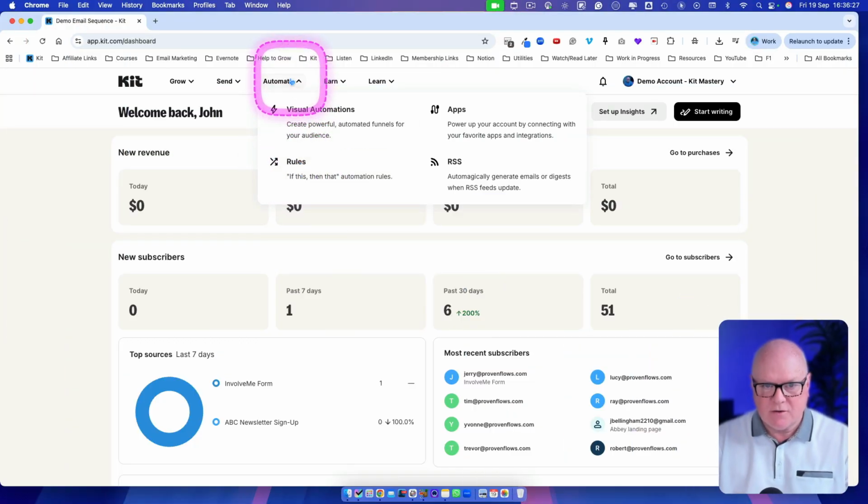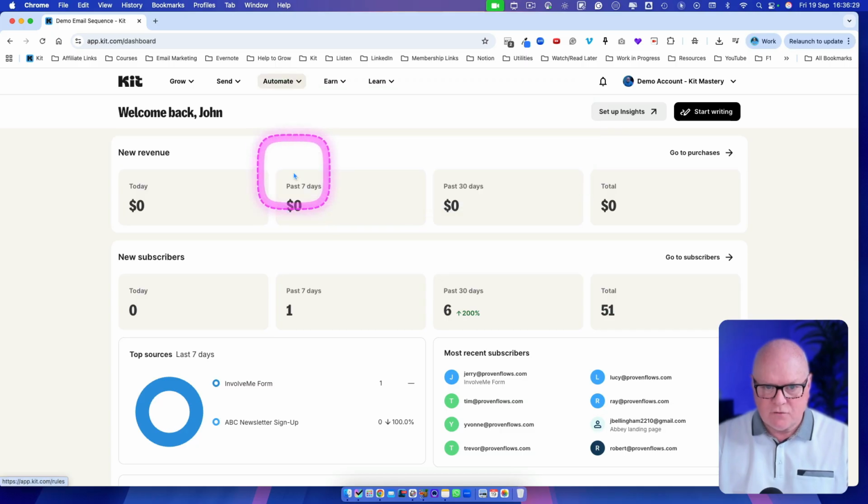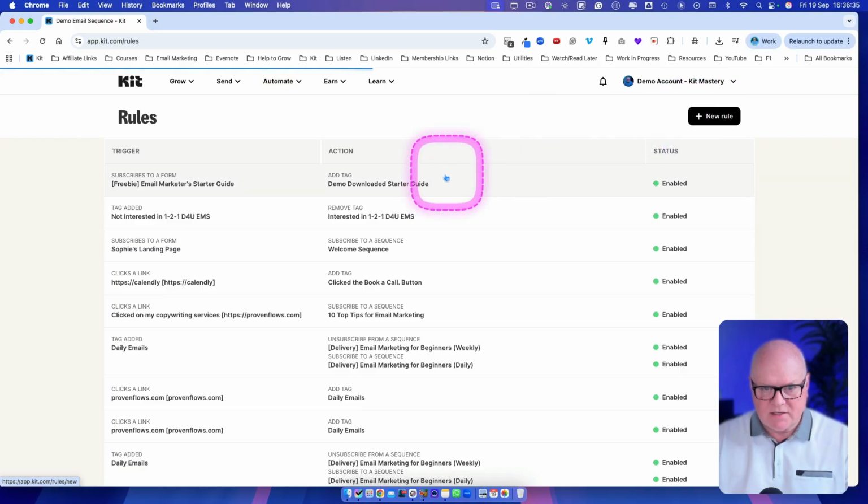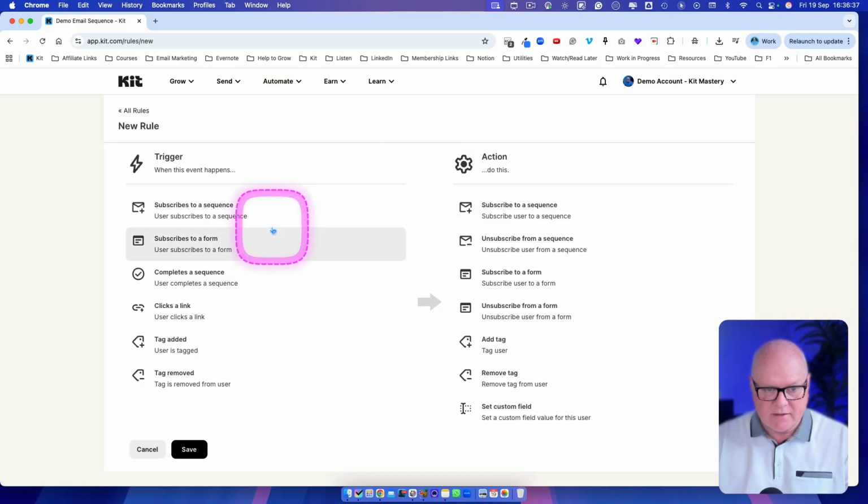So one of the two main automations inside Kit is called rules. In the Automate menu, if you navigate to Rules and click on that, in the top right corner you see a button that says New Rule. Click that, and this takes us into the rule editor.